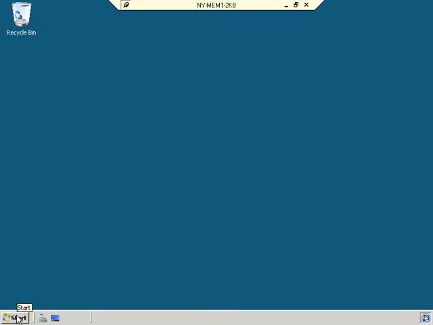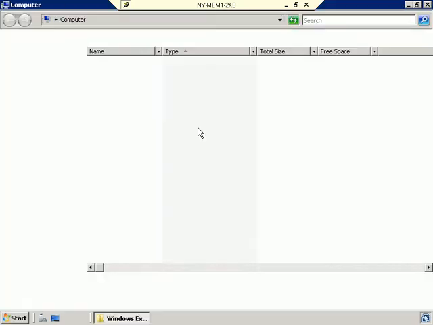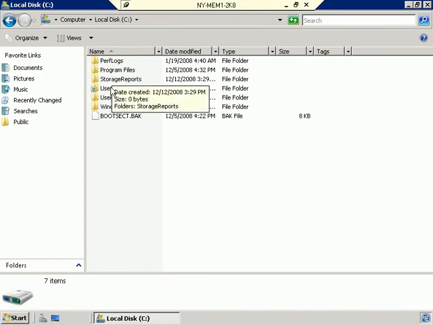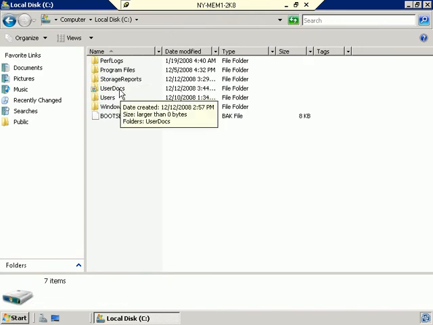So I'm going to first of all just click Start and select Computer and go into the C drive. And you may recall from the previous video we had our user docs folder, which we had already shared, and we had done some folder redirections so that users can access their documents folder from this share.